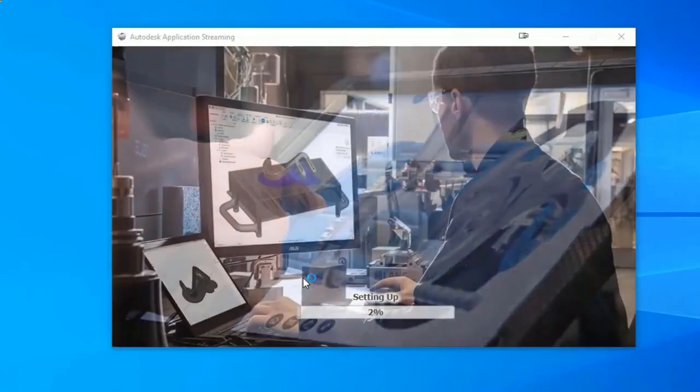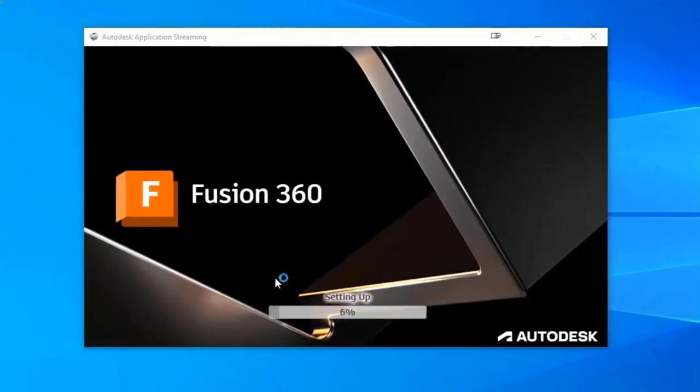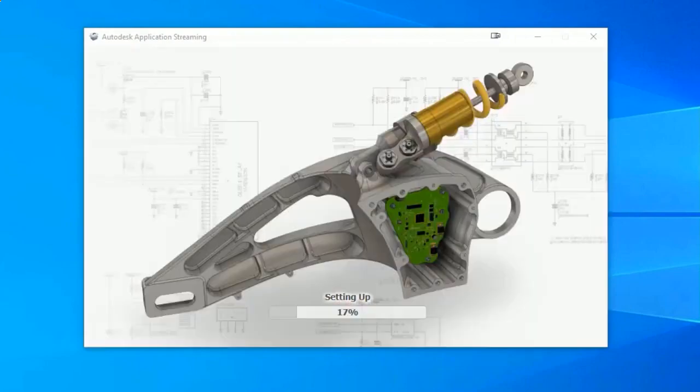Now hit run. Guys, it's setting up. Make sure you are connected to the internet because it will download some supporting files. I will be back once it finishes. Okay, the setup has completed and it's launching.